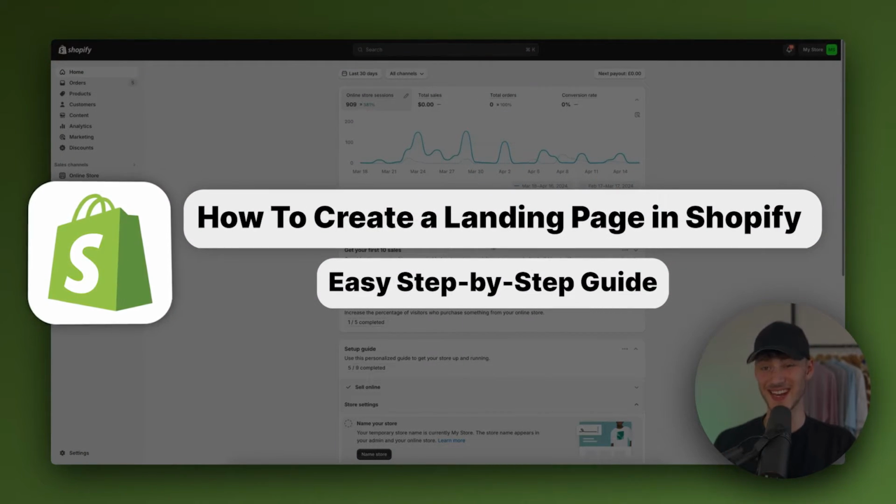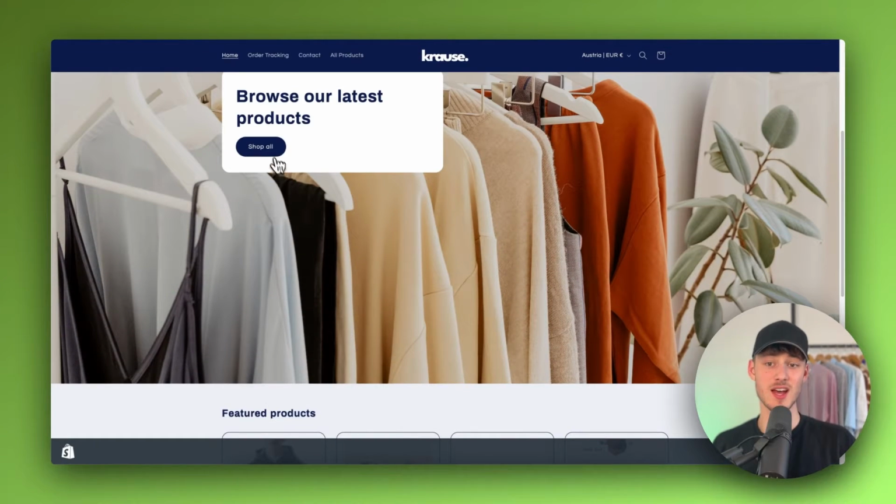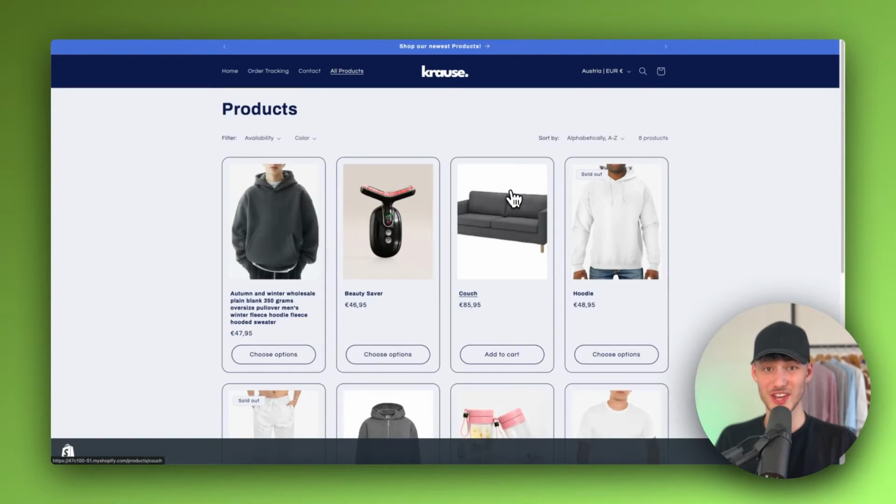How to create a landing page in Shopify. What's up guys, my name is Krause and in today's tutorial I'm going to show you everything needed to successfully create a good looking and converting landing page for your store.